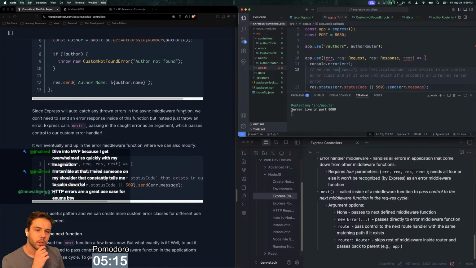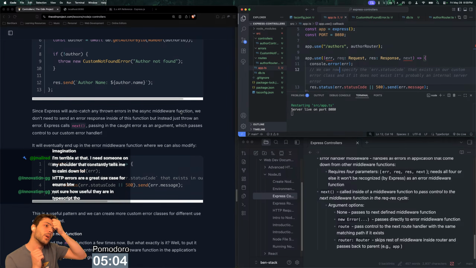HTTP errors are a great use case for enums. Yeah, totally, absolutely. Because you can kind of just match a status code to a semantic sort of name. Not sure how useful they are in TypeScript. Well, the other thing you can do with TypeScript is just define a custom type, right? That's the other thing you can do.